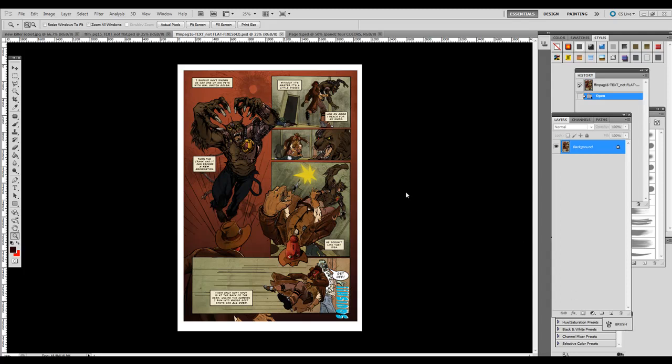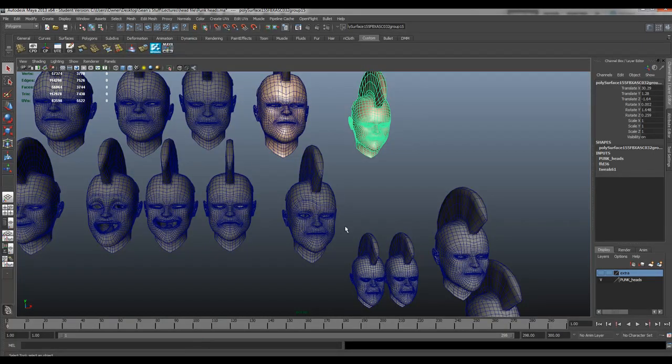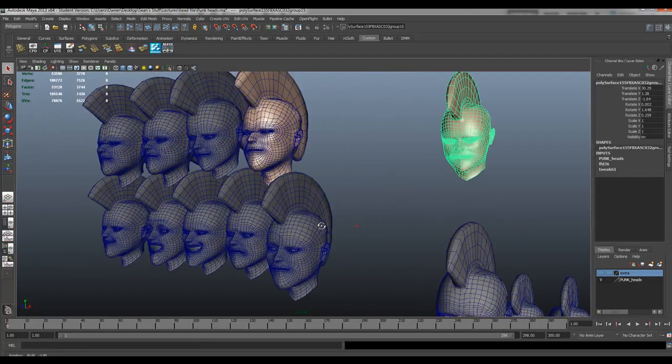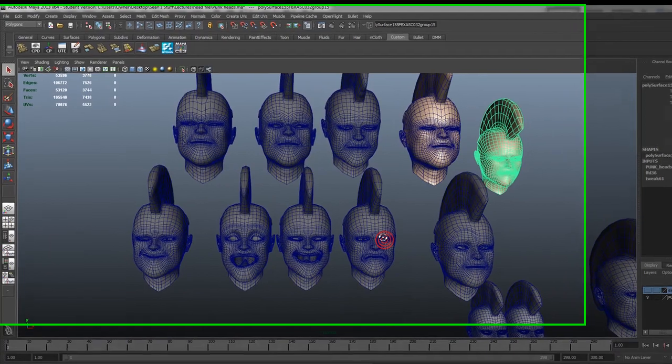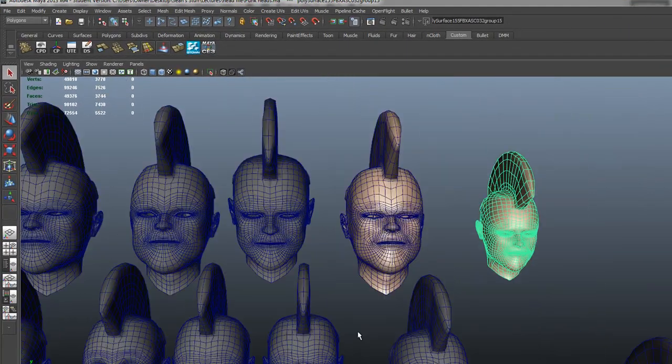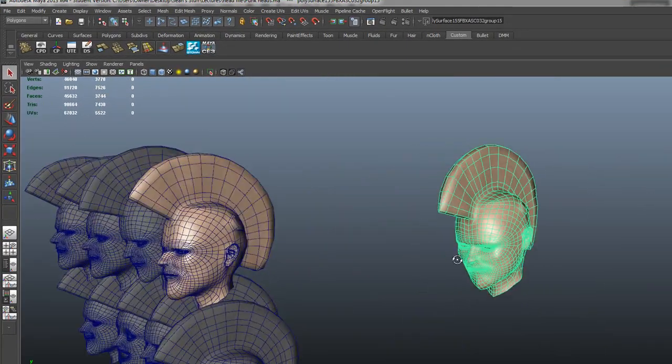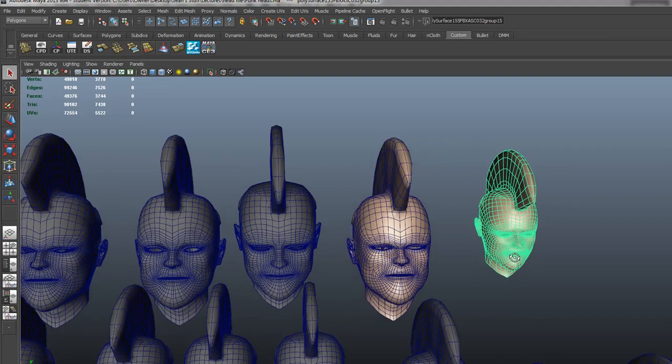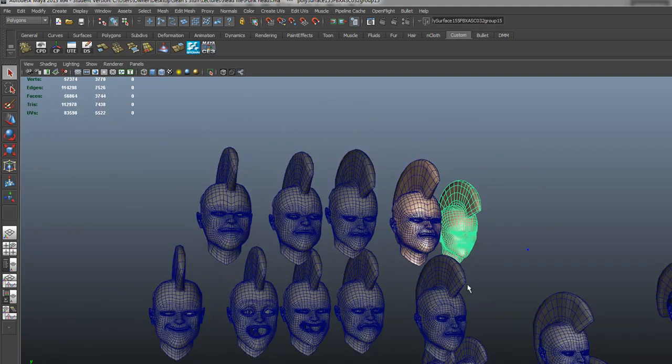Alright guys, so today I'm going to show you a little bit, ignore my comic book stuff here. I'm going to show you how to create blend shapes and use them in Maya, and how to isolate your blend shapes. So if you don't want a particular area having blend shapes or being affected by it.